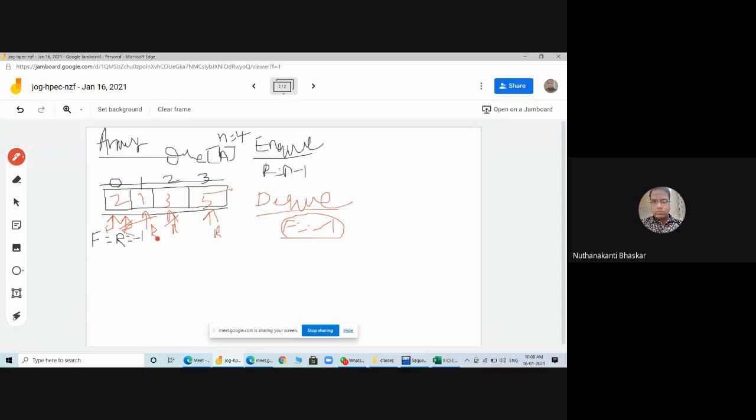Here, the delete option is not possible in this array implementation. Just front will be moving. For example, front is pointing to index 0 and rear is pointing to index 3. If you want to delete, front will be incremented. The front will be moved like this. Even though front is having an element, when you delete it, front moves on. Front is always less than rear.